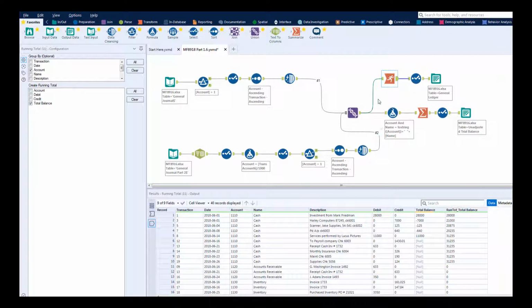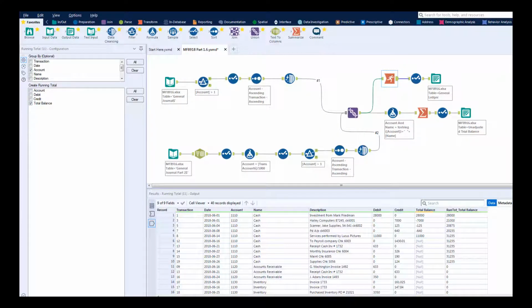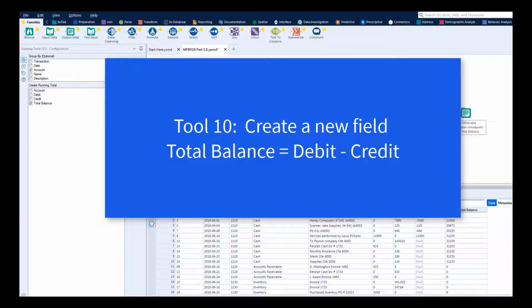Select running balance for a moment, and in the configuration we can see that the running balance is based upon the total balance, but there is no total balance in the second stream. The total balance field is a field which has the debits minus the credits. We're going to need a formula on the second stream.